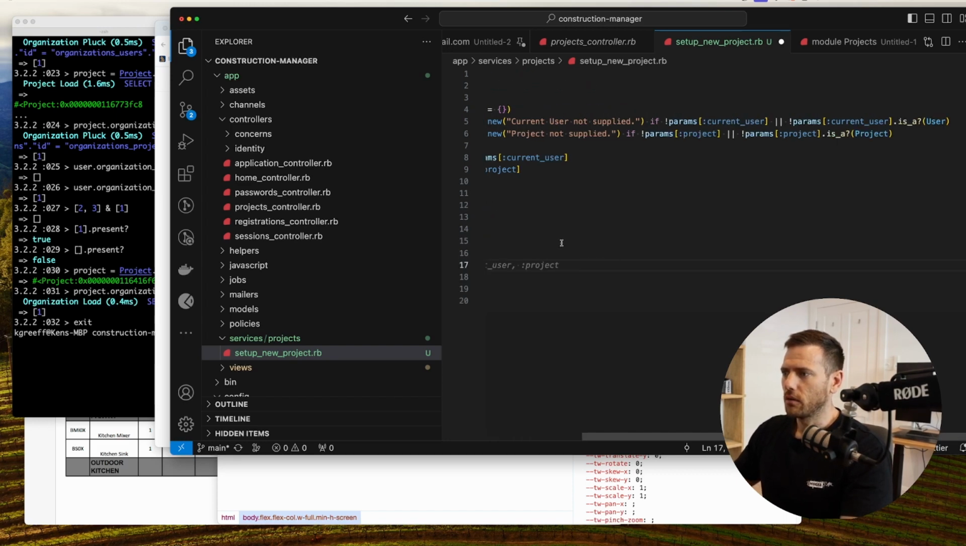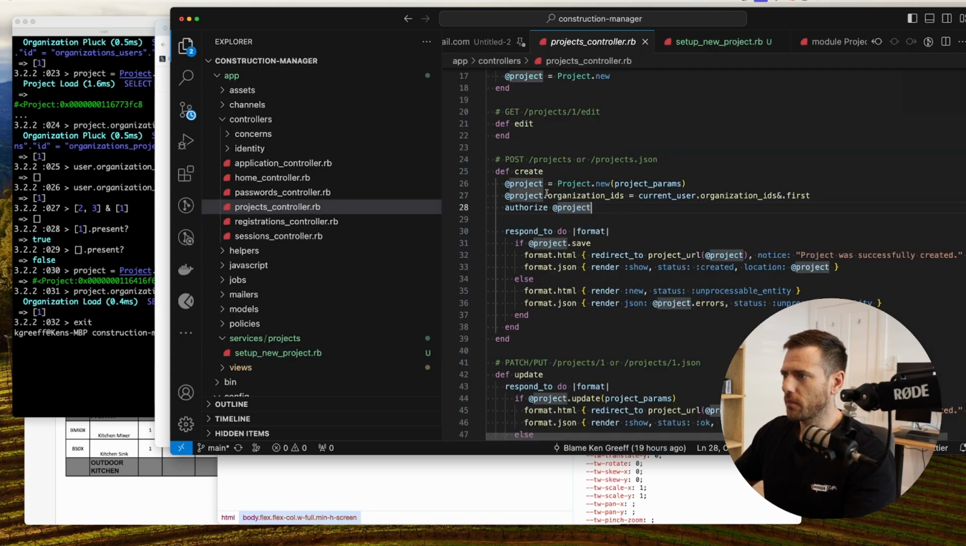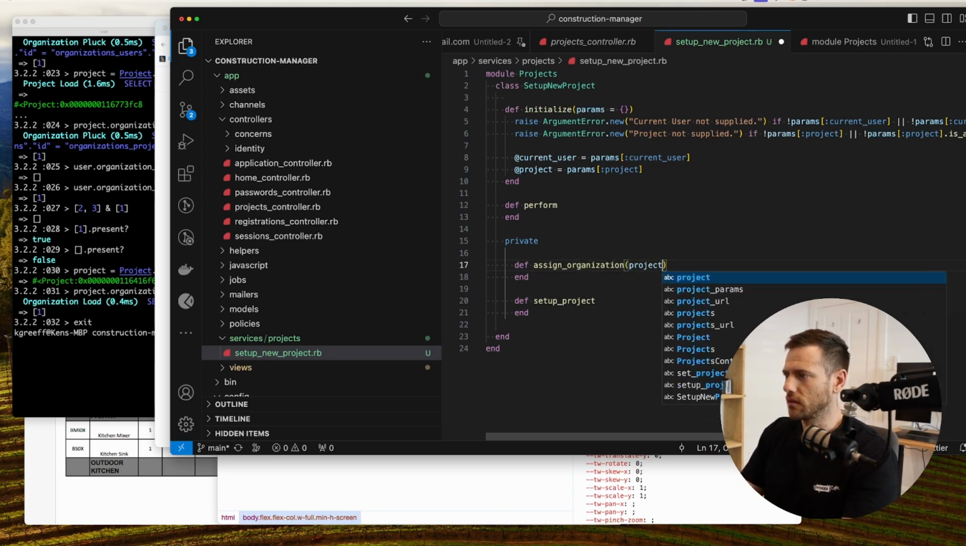All right, so what are we doing first? We want to set up here, we can say setup project. From this, we're going to pass in the new project. And the first thing is we want to assign the organization actually. So let's go here, def assign_organization. Now you can pass in the variables here, which I generally like to do.